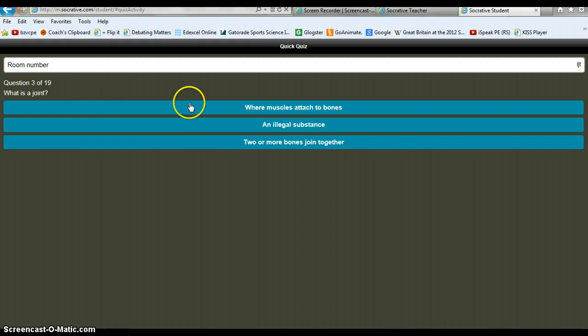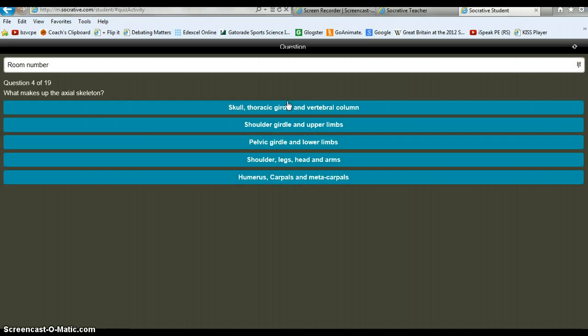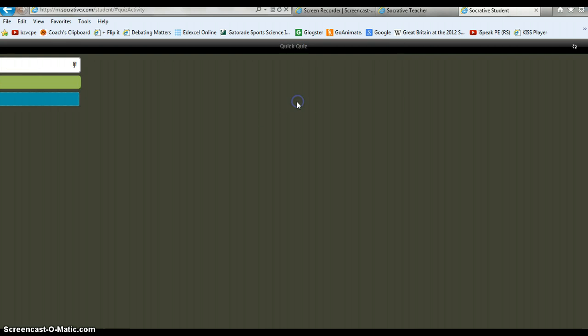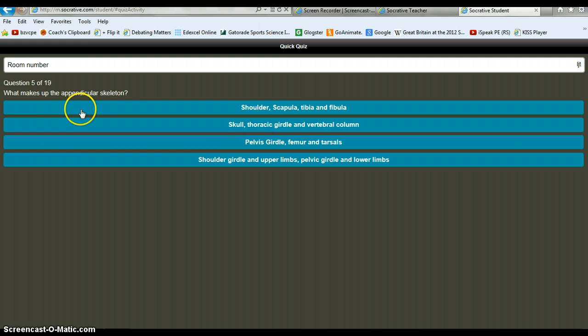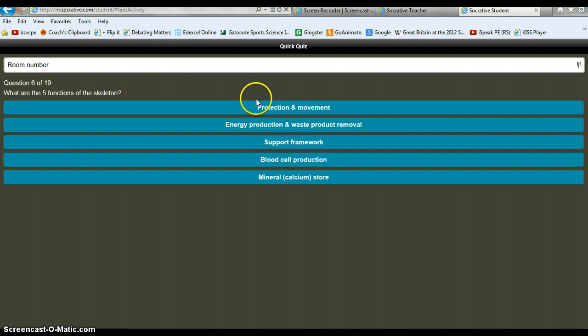Next question, what is a joint? Now, it's two or more bones joined together, but I'm going to get it wrong and say it's an illegal substance. Thanks for response. It should have told me that it was wrong, actually. I must have disabled that. What's the axial skeleton? Oh, let's take a guess. It's this. Good job, I got it right. And so on and so on. So you go through the series of 19 questions and answer the questions.